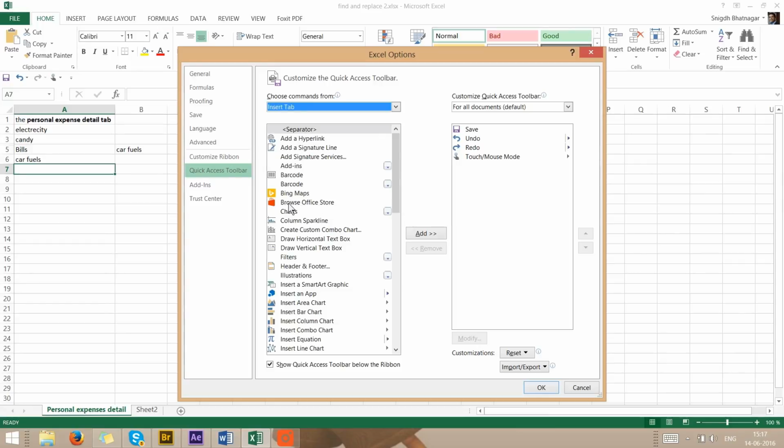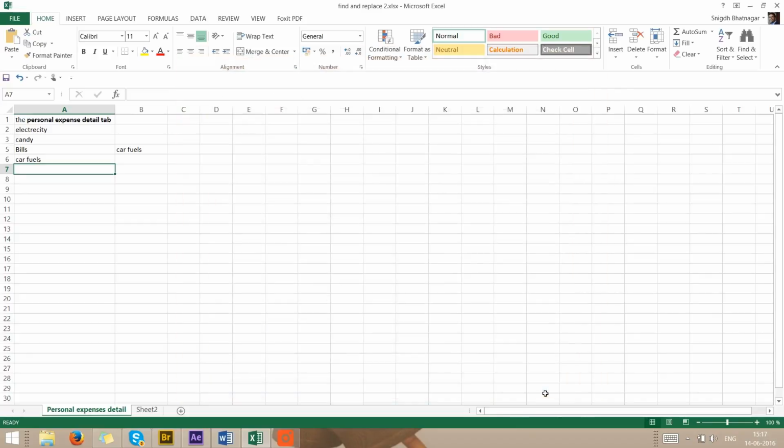5. The Insert tab option will appear here. You can now choose which option or options you'd like to add to your toolbar from the list. You will select them one by one, clicking the Add button to add them to the toolbar. In Figure 2.9, we have added the Browse Office Store option. 6. When you are done, click OK. You will see the option added to your Quick Access toolbar.